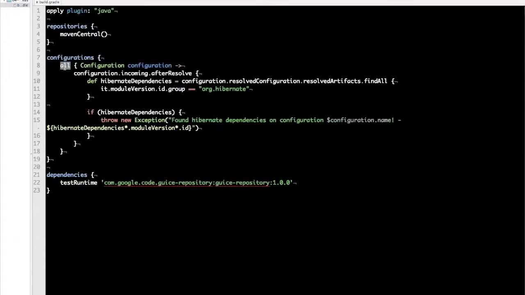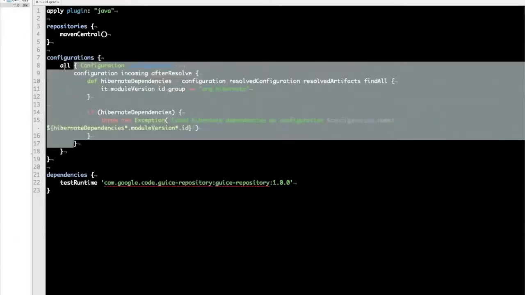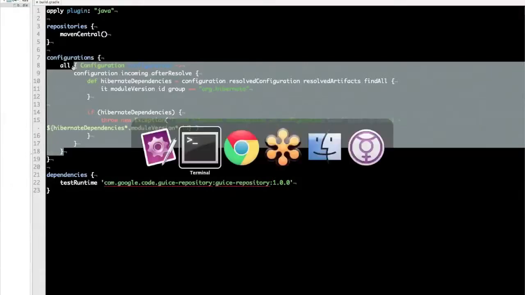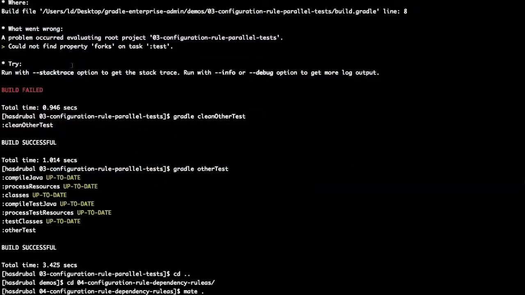We'll talk a little bit more about this in a second, but what this means is that to all of the configurations that exist in the project now and in the future, apply this configuration rule. So this is exactly the same code we were using before, and that then allows us to have all configurations have this rule, so it can't come in anywhere through any angle.